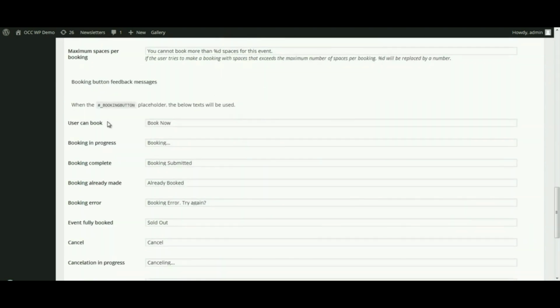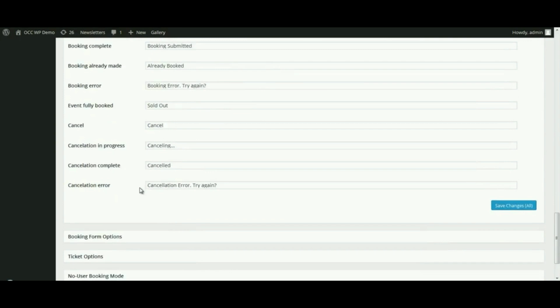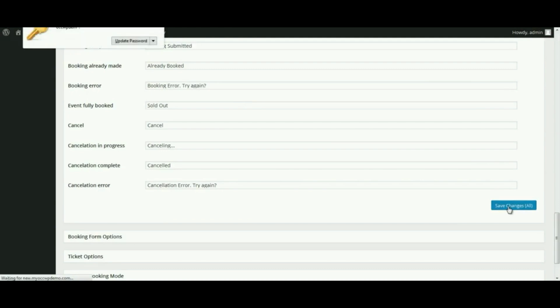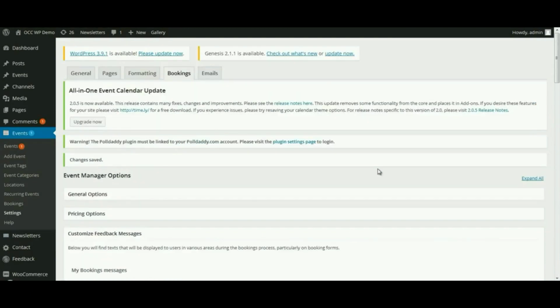Once I have done that and made all the changes to the messages on the back end of the site, I simply want to click on Save Changes. Then it will refresh the page. And that is how you save and manage the customized feedback messages for the Event Manager plugin.